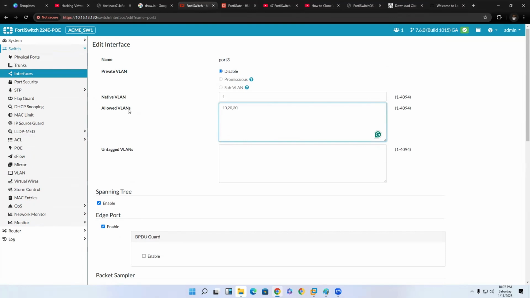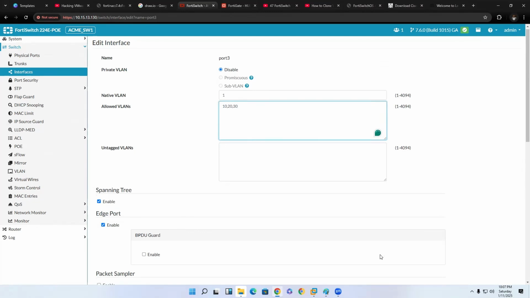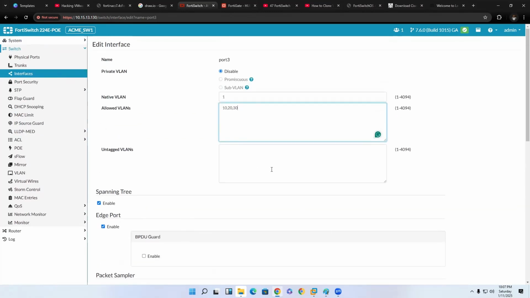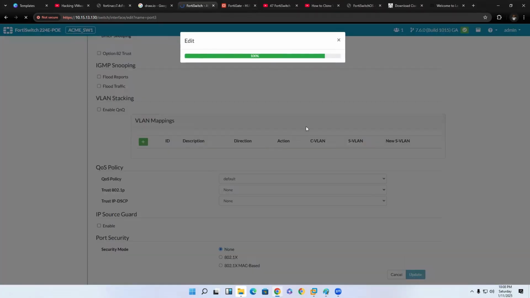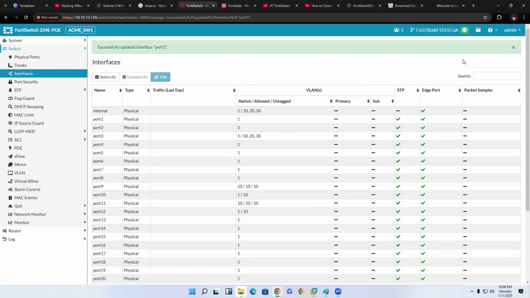So we are allowing VLANs for VLAN 10, 20, and 30. Then untagged VLANs would make the port an access port. So we want it to be a trunk port, so we're not doing anything with the access port on port 3 because that's our trunk port. Then click update.